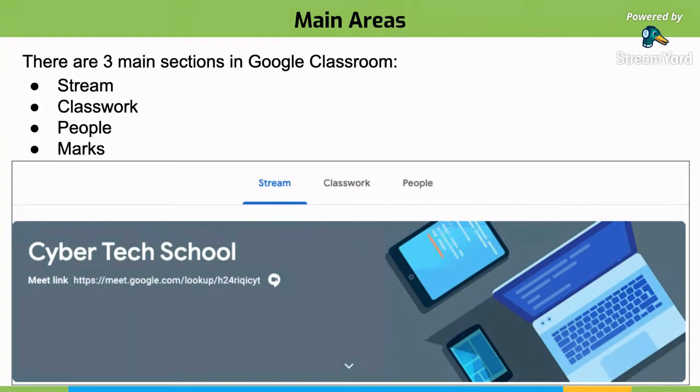Some teachers use the marks page and some do not. If you don't see the marks page, like in the example that's in front of us at the moment, that's because the teacher has chosen not to use that particular area, but others do. And then you would see that right beside the people label on the sample in front of us.